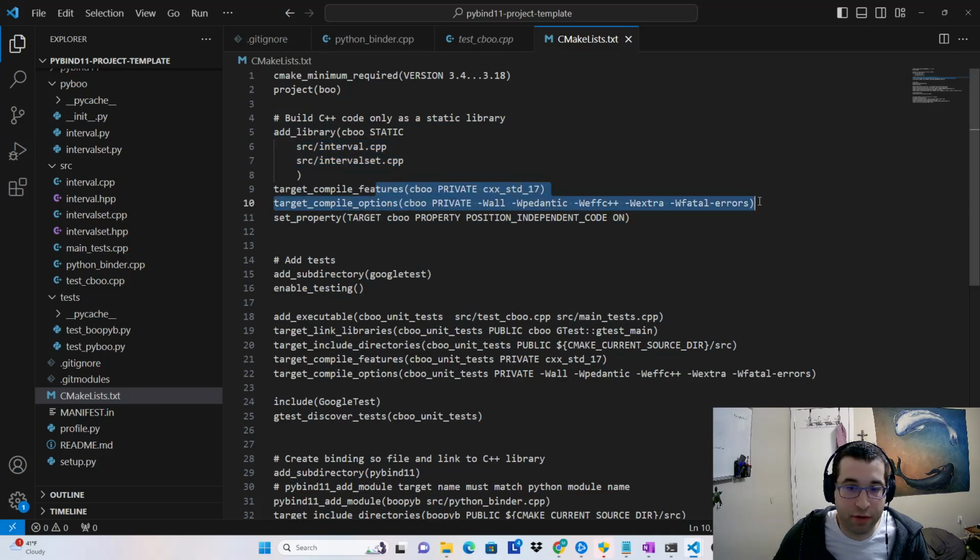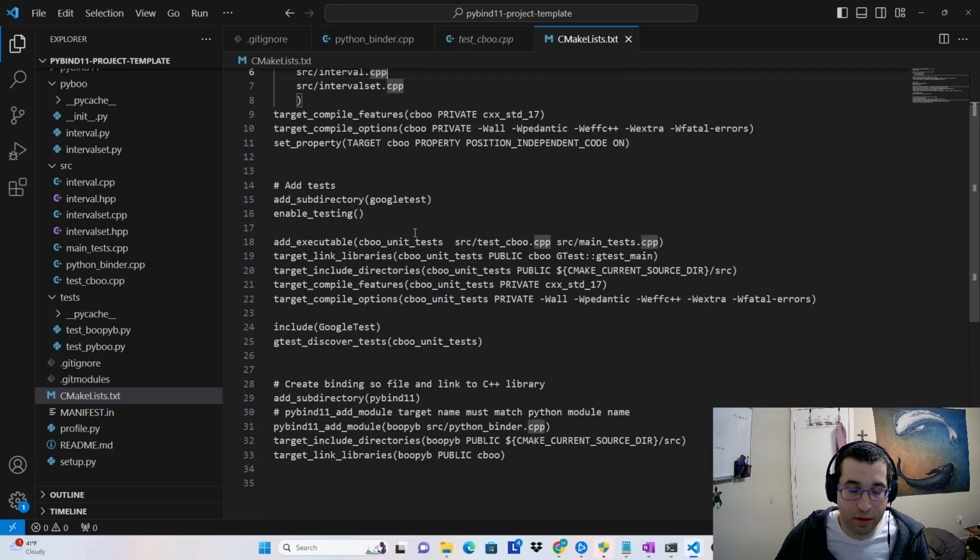These are just compile features and flags. And because I'm running this on Ubuntu, specifically Ubuntu within Windows, but that doesn't matter, we need to turn position independent code on. This will create cboo as a static library, and that's used in two different places. One for the C++ unit tests, and the second place is in our Python pybind11 module.